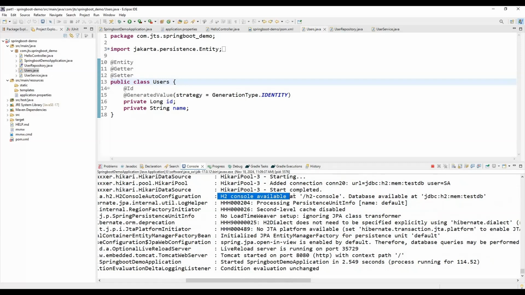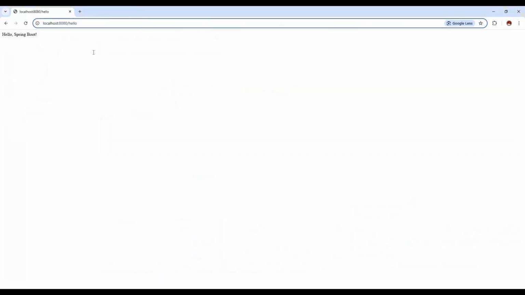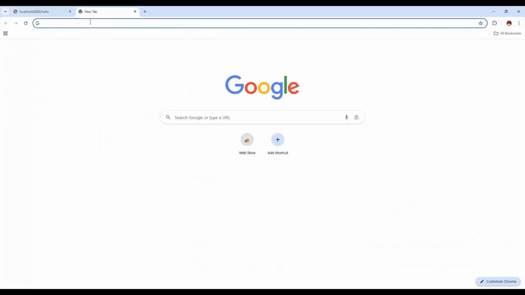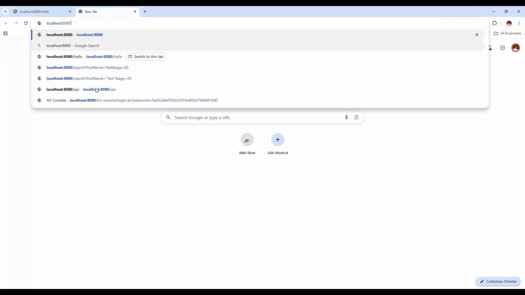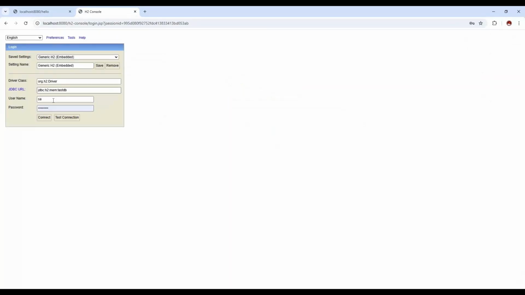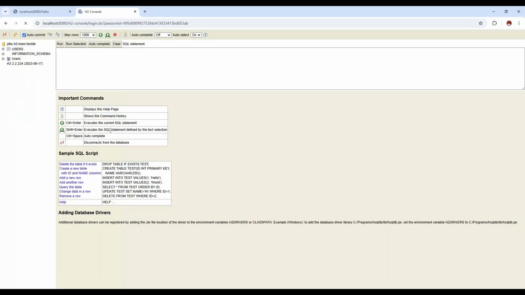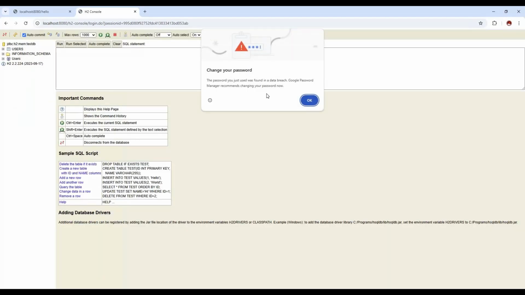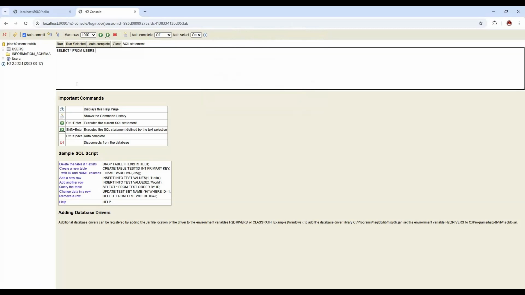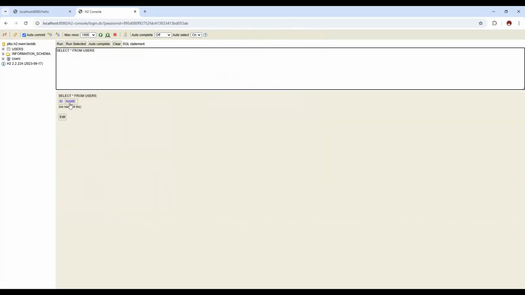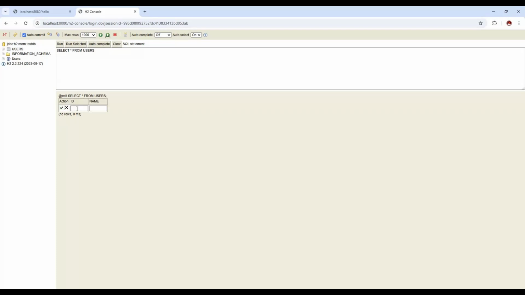Here it is also mentioned that the H2 console is available at /h2-console. Okay, so we can check from over here. We can check this console. Here we need to log in. If you see, the user table got created, right? But currently we don't have any data over here. Okay, so if we open this one, then name.